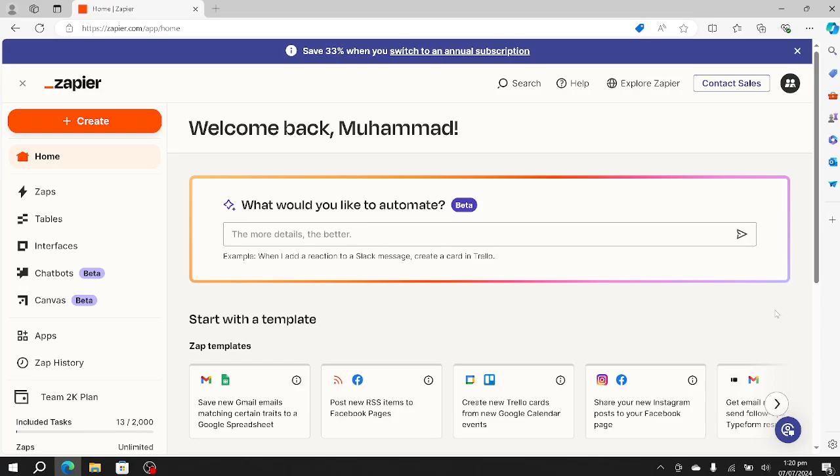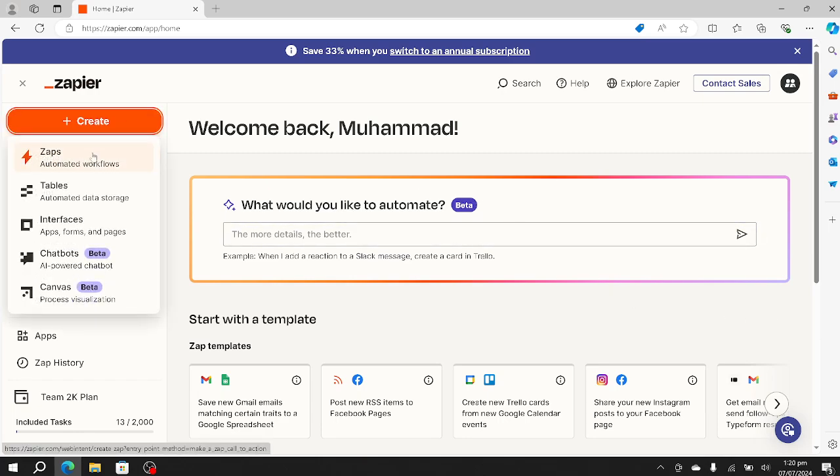Hey guys, in this tutorial I'm going to teach you how you can link monday.com with Jotform. There isn't any direct automation available within monday.com to link to Jotform, so you would have to use a third-party tool called Zapier. Go to Zapier, press this create button and then press the Zaps button.